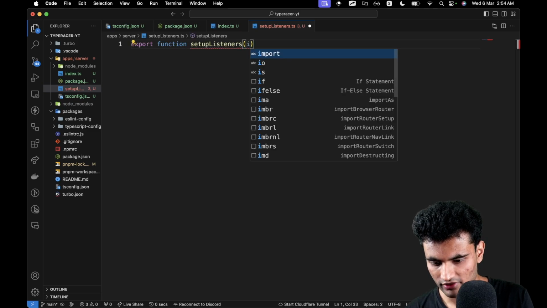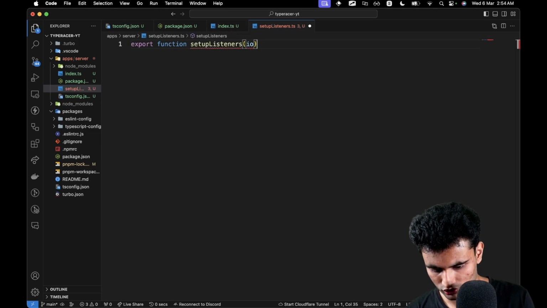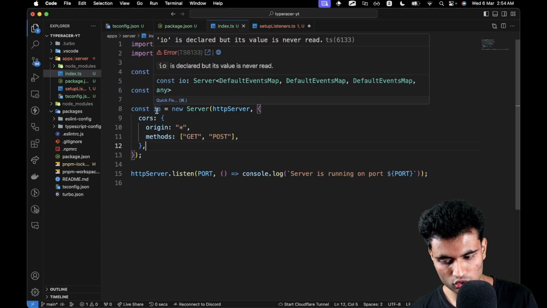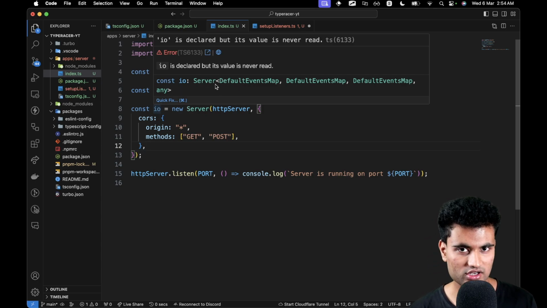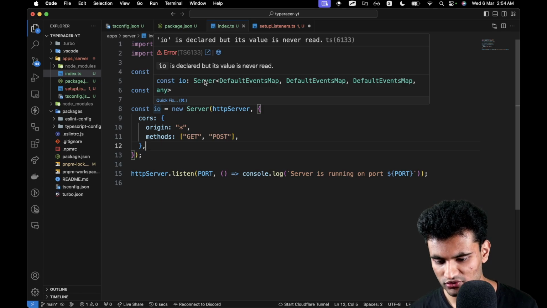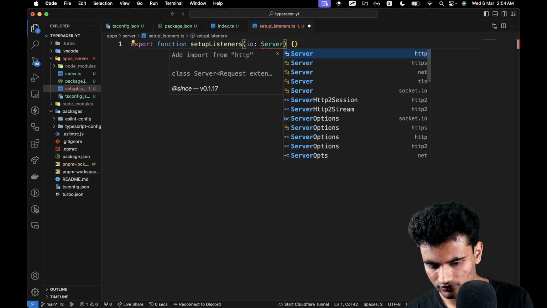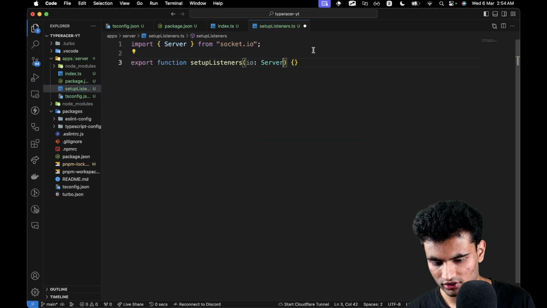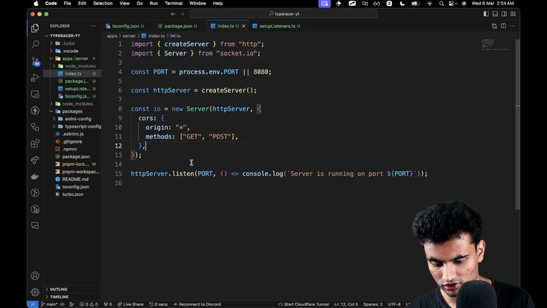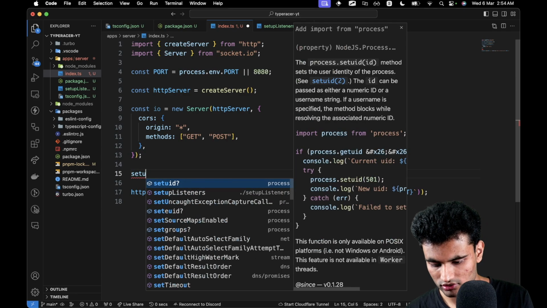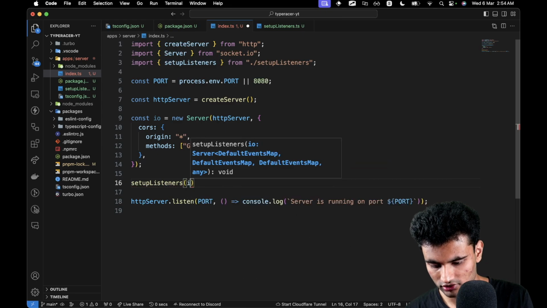Perfect. And here we are going to do export function setupListeners, and we are going to have an io here which is going to have a type. So let's open the function. We need a type for this. Here's a hack: if we hover over it, we get the type of server. We do not need all of the additional things here. You could, and it will work, but we just need the Server which comes from Socket.io. So let's type it with Server from Socket.io. Perfect. Now it will not complain if we pass in the io here. So we can do setupListeners and just pass in io here and it will work.